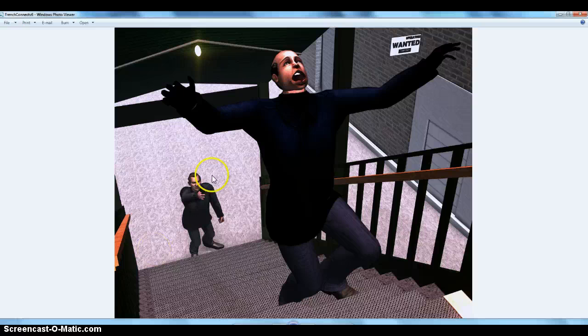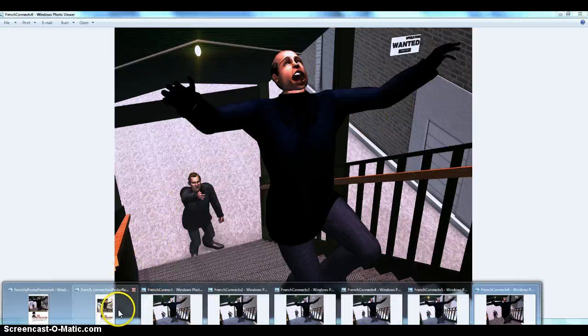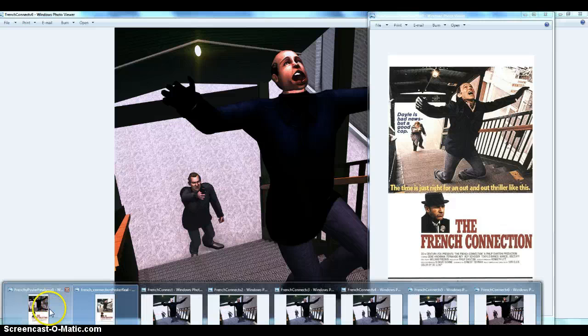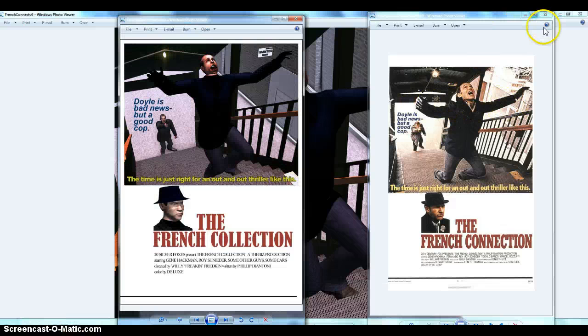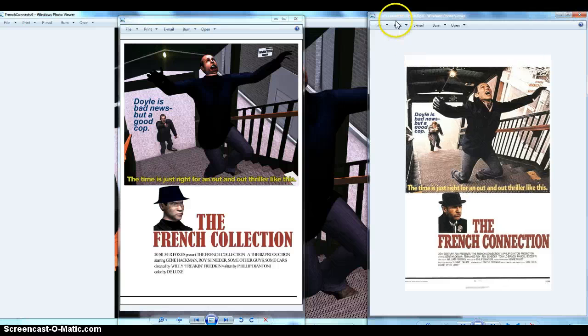And as you can see, it's a shot that I very much liked, and that I think worked pretty well in comparison to the actual poster, as you can see here.